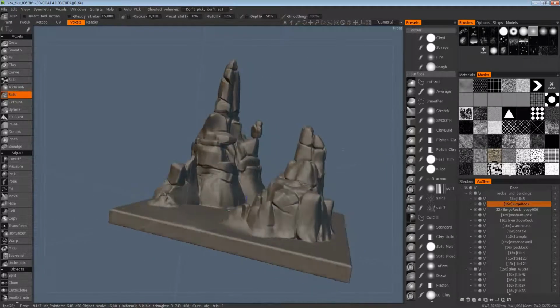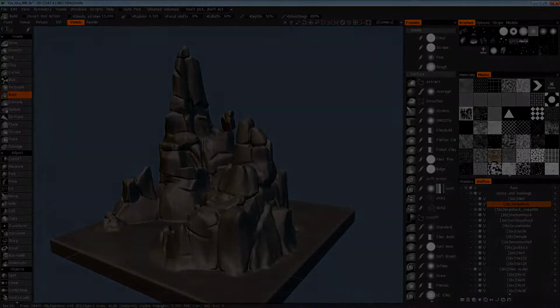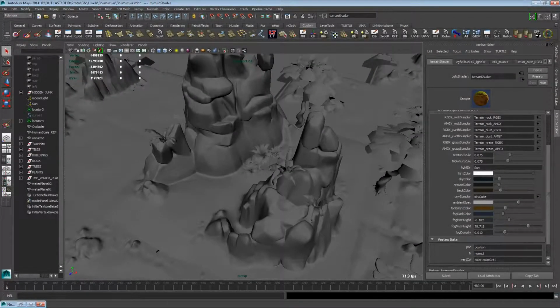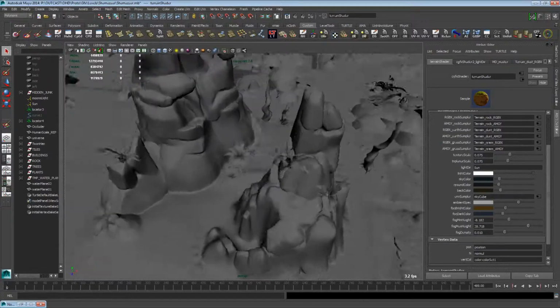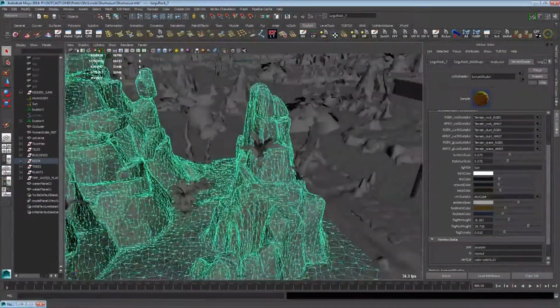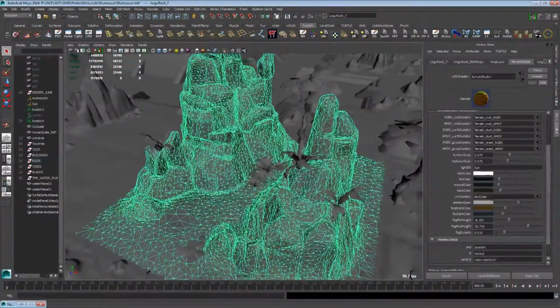Then we import the result of the sculpt into Maya again, and we have basically the final object in terms of polygons. And we do that for all the objects and recreate the original map, but with the entirely newly sculpted objects.